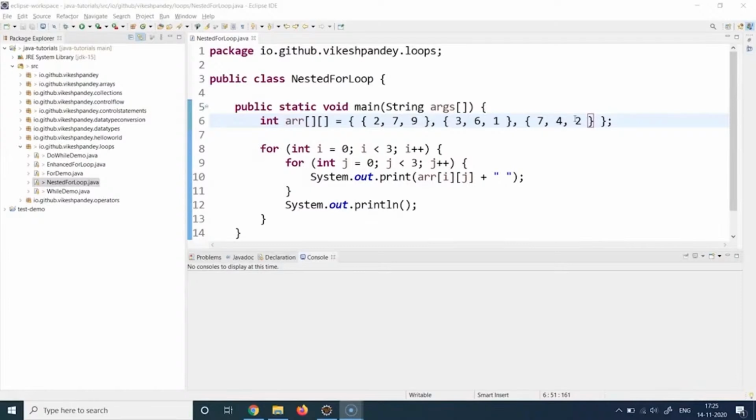As we know, in case of arrays, everything starts from 0. So technically, if we talk about the indexes, it would be index 0, index 1, and index 2 on the row side, and similarly index 0, index 1, and index 2 on the column side. That's something which you should remember, because we are going to use this concept when we write the for loop. So let's try to write the for loop now.